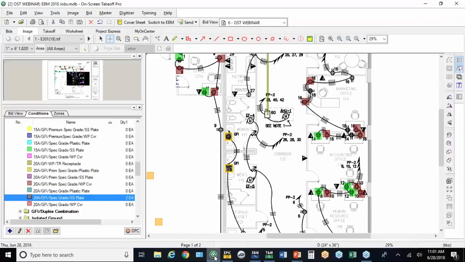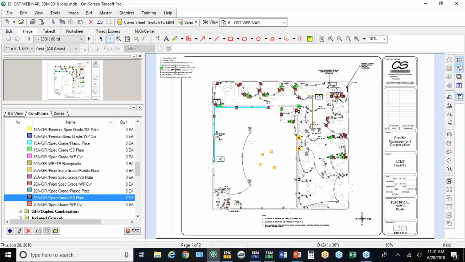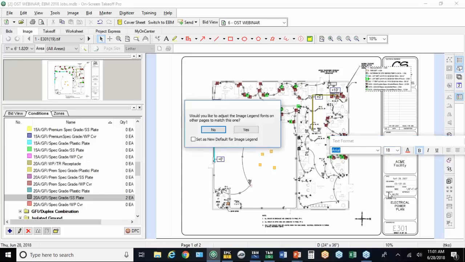One last thing before we go on to the next page. I'm going to hit the full page button. You can put a legend on the drawing. I think this is really handy. It's the last button on the toolbar over here on the right. And it puts it up at the top left. If you don't like that, you can move it. You can drag it anywhere you want. And you can also make the text bigger. Maybe you want to make it 16 or 18 on the font size.